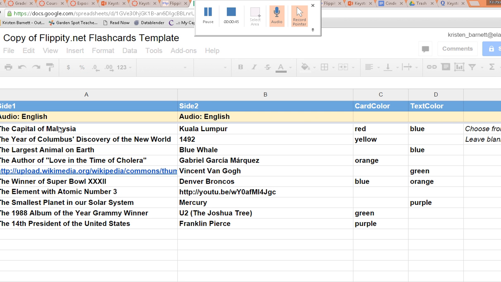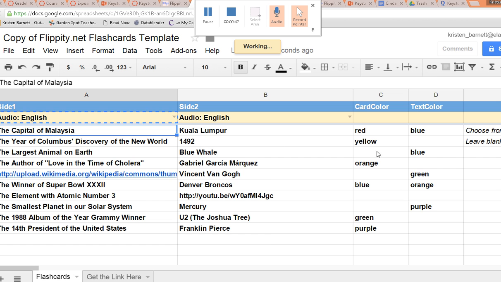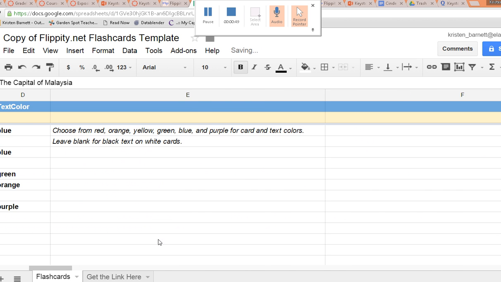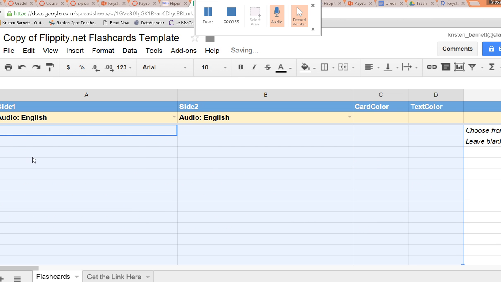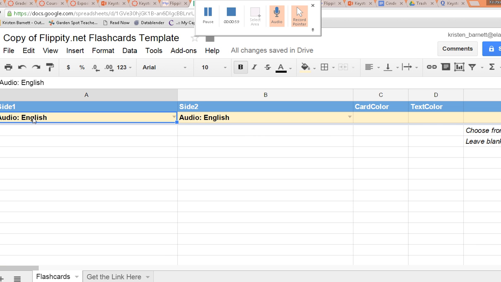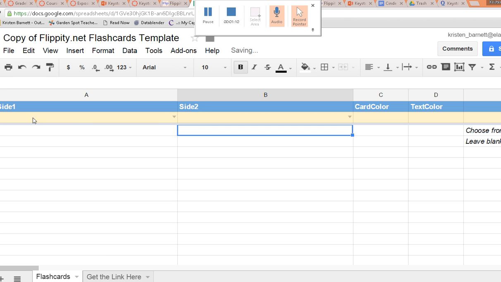It leads you to the template. You can go ahead and delete everything. You can go ahead and delete everything on here because you are going to be making your own. I highlighted it and pressed delete. There's audio linked already, which if you would like a random computer voice to read you your words as you're trying to study, leave it there. Otherwise, you can delete that also.